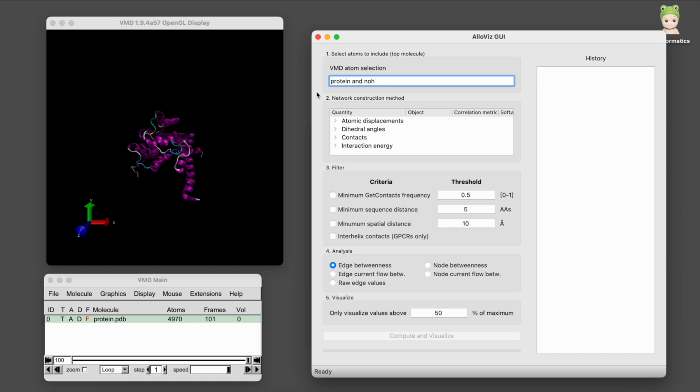The first section allows you to select atoms which you want to include in the computation of the protein allosteric network. The default selection is protein and non-hydrogen atoms, and I will keep this selection because my trajectory was already fixed for ions and water molecules, and I don't need to clean any of the selection up.